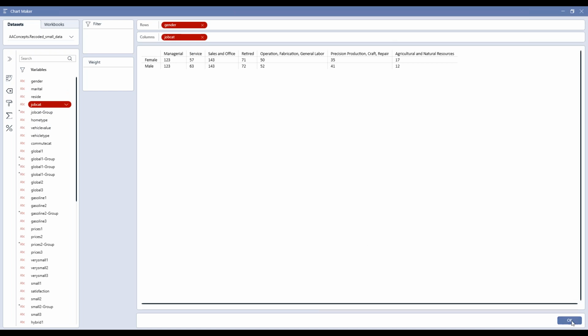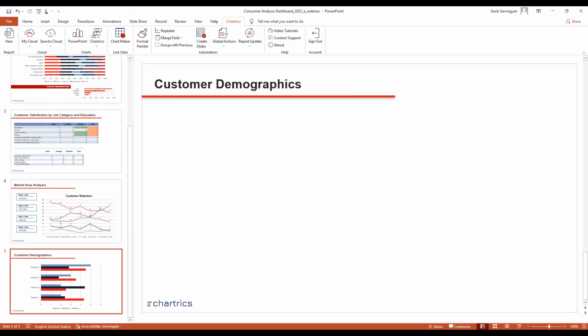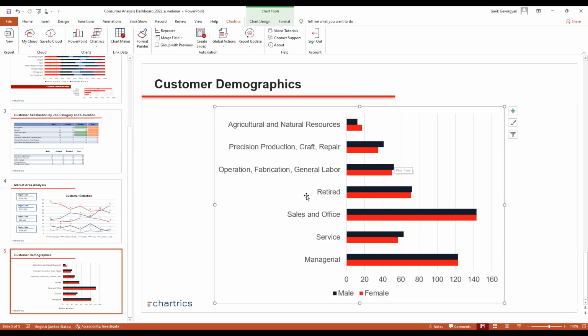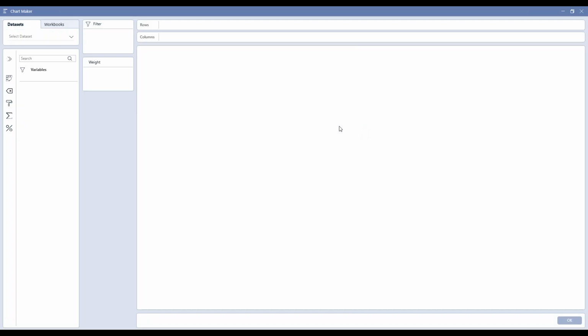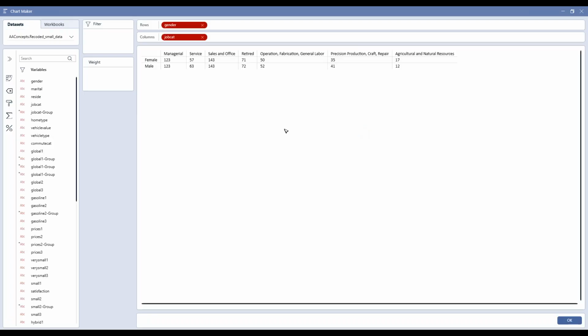Let me click OK, so you can see how all this is applied to my chart. You can see there it is, the chart is created instantly. Let me go back. Now we will explore a little bit more what we can do in Chart Maker.